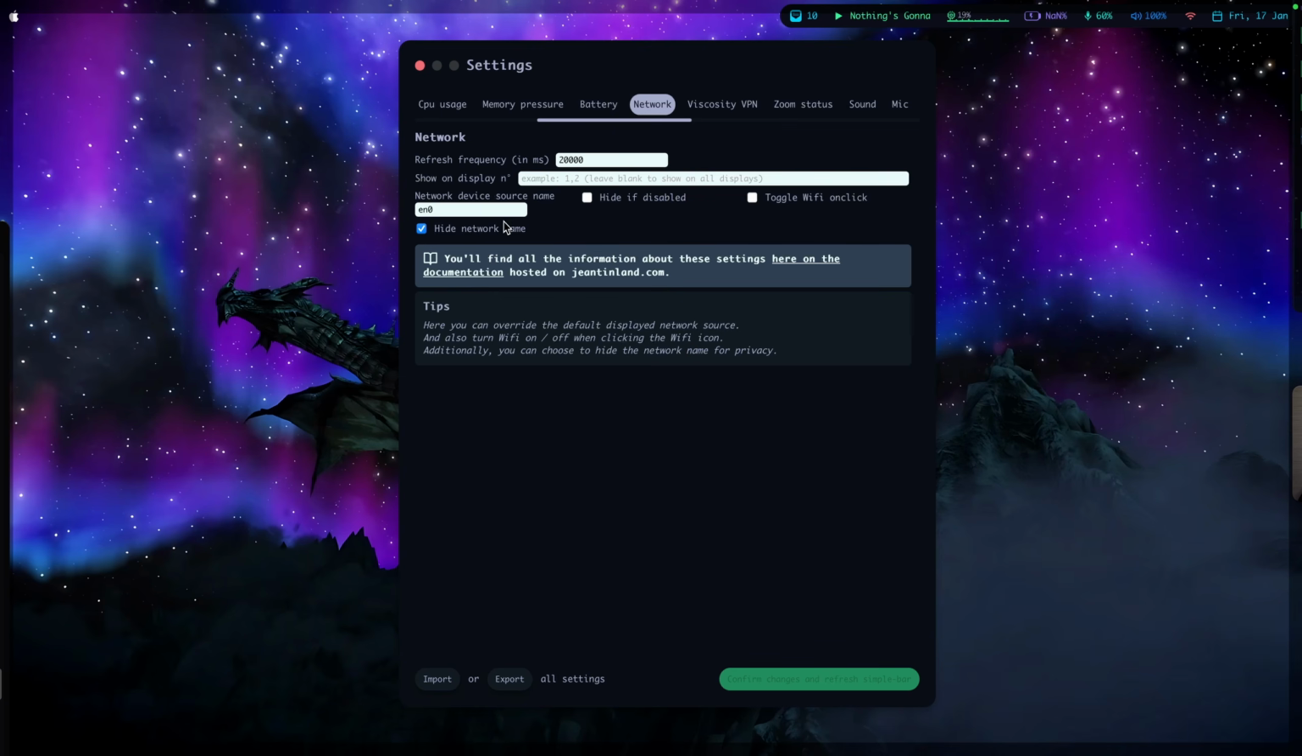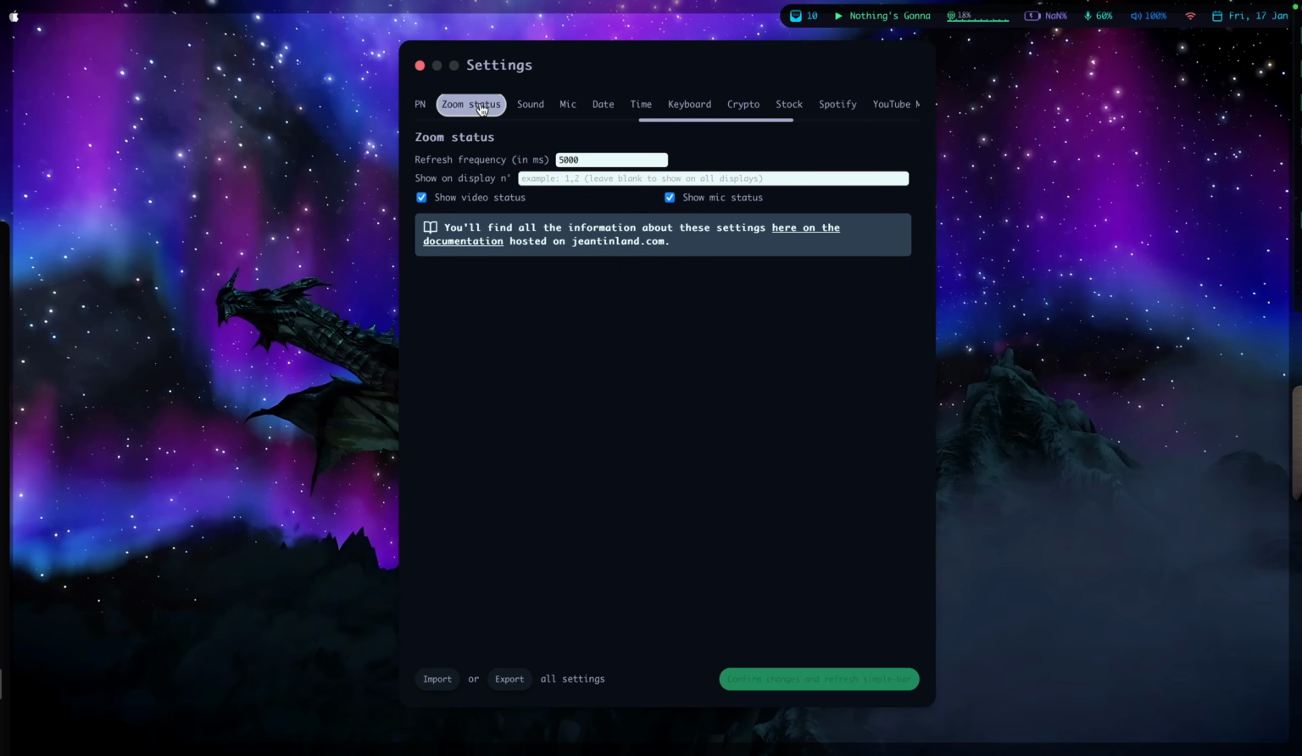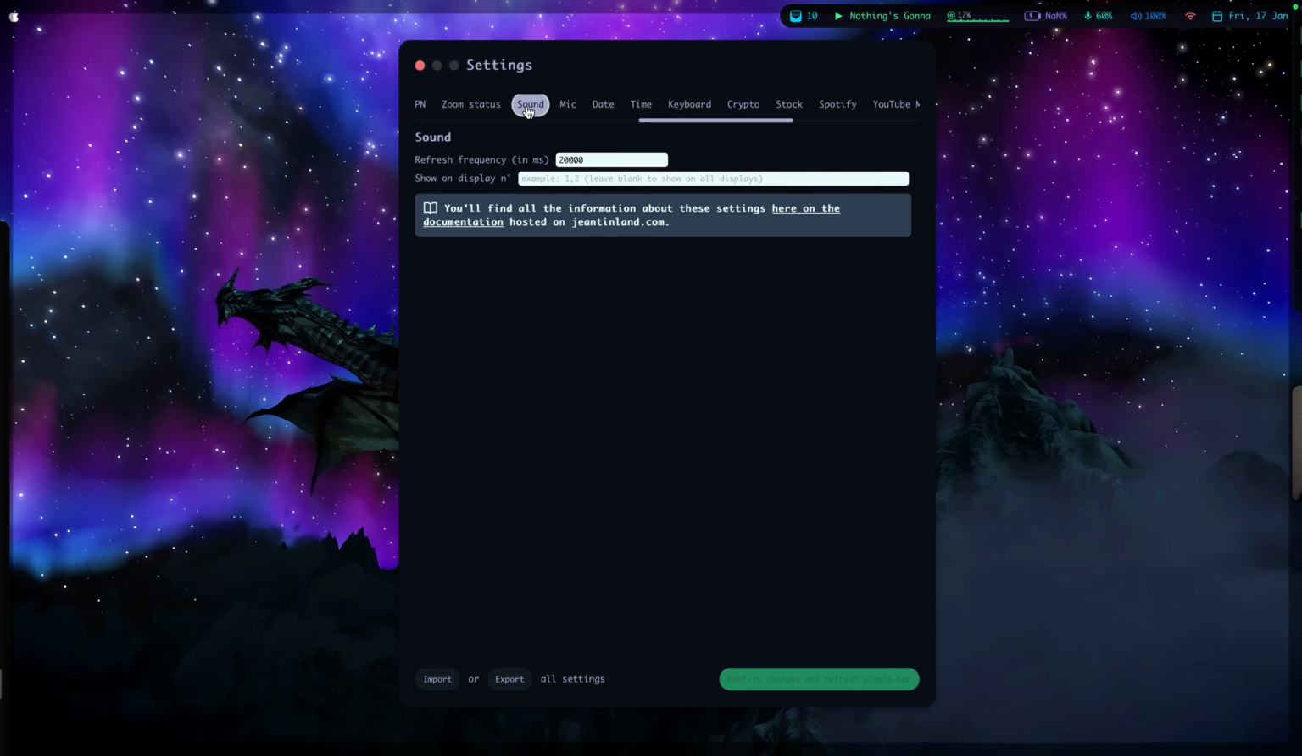Oh yeah, I'm using this. Hide the network name. I don't need to show that. VPN, I'm not using this, but I'm just going to show you the settings. I'm not using this either, I think. Sound, here are the settings. Microphone, here are the settings as well.